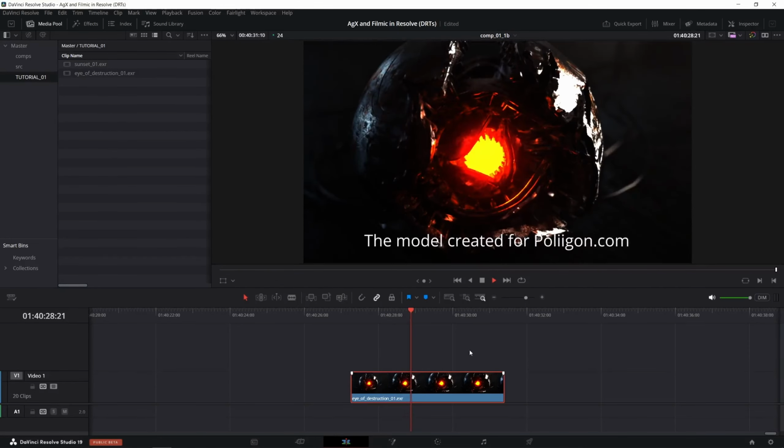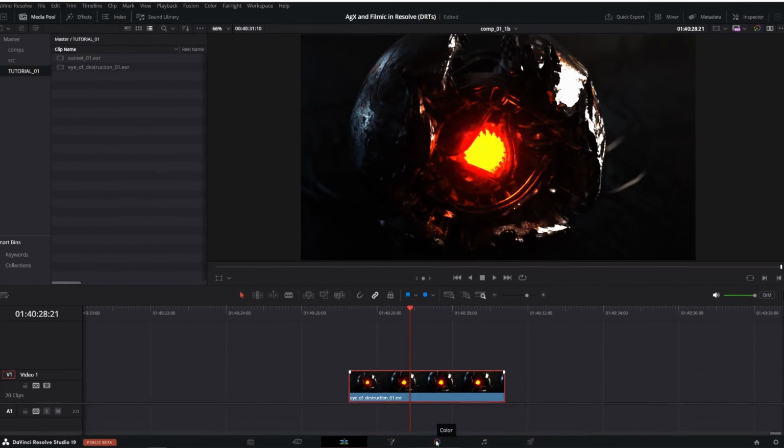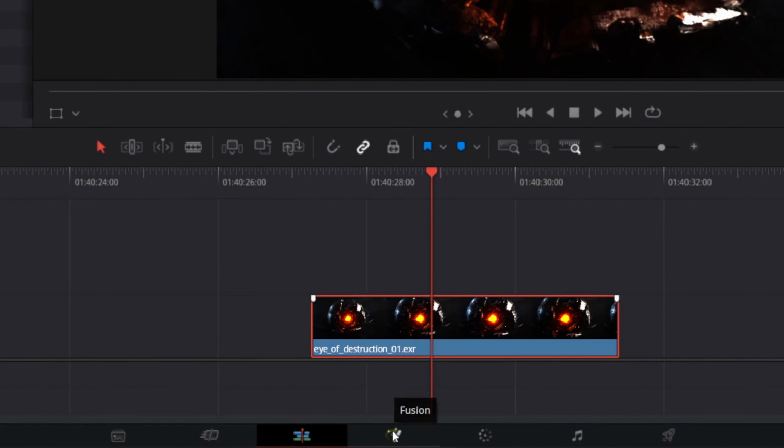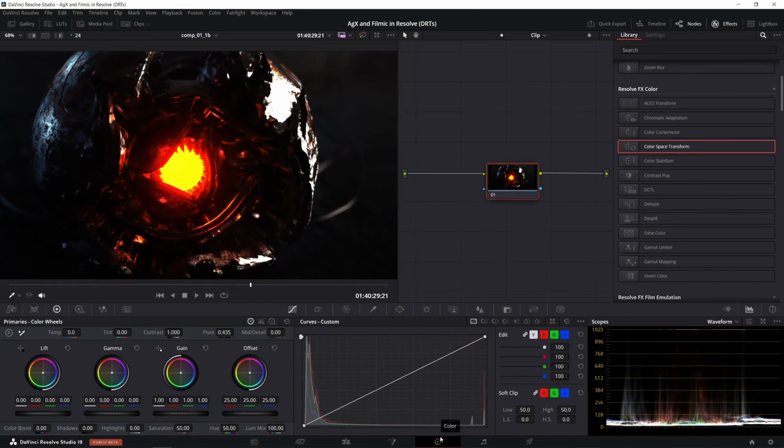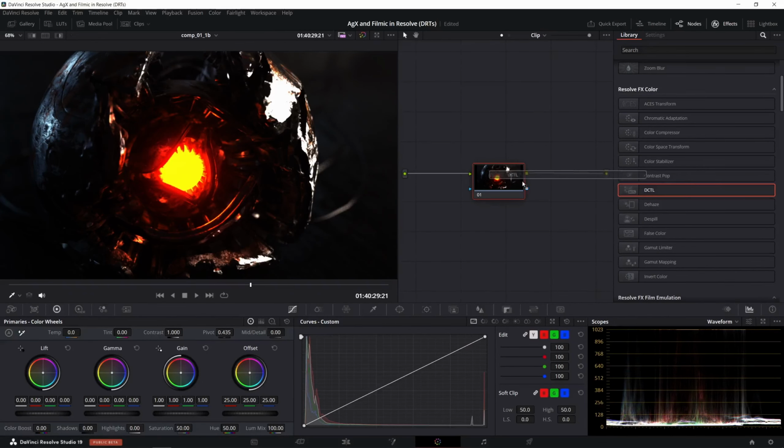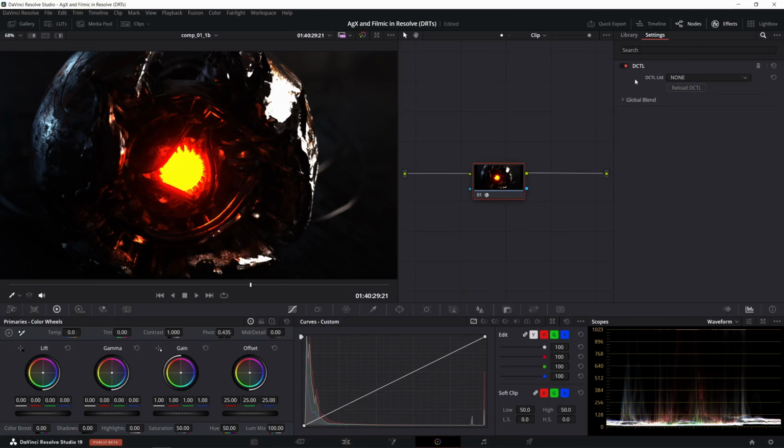Alright, to use DCTLs, we need to dive into the Color tab once again. Not Fusion, but this Color window over there. To use DCTLs, we need to find the DCTL effects in the Effects tab over there. Naturally, we should have this Effects tab open. So we need to drag and drop it onto a corrector node, which is there by default. Then we'll see this drop-down menu, which will be empty by default. That said, I have already installed some stuff in there, so mine isn't empty.